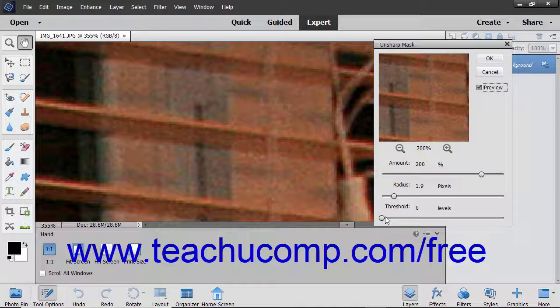Use the Threshold box or slider to set how far apart pixels must be from the surrounding area before they are considered edge pixels. Edge pixels are sharpened by the Unsharp Mask. The default value of 0 sharpens all pixels in the image.